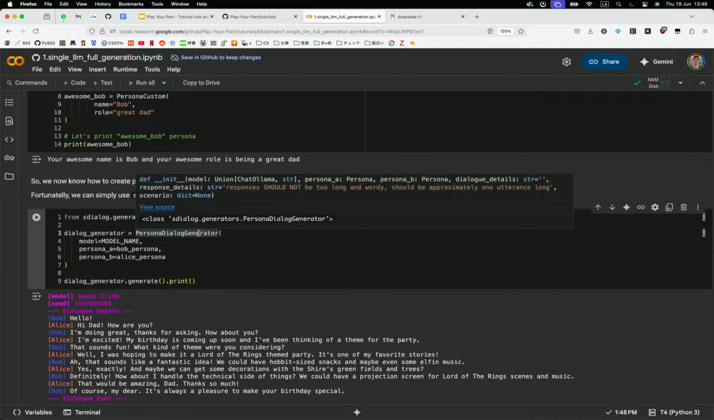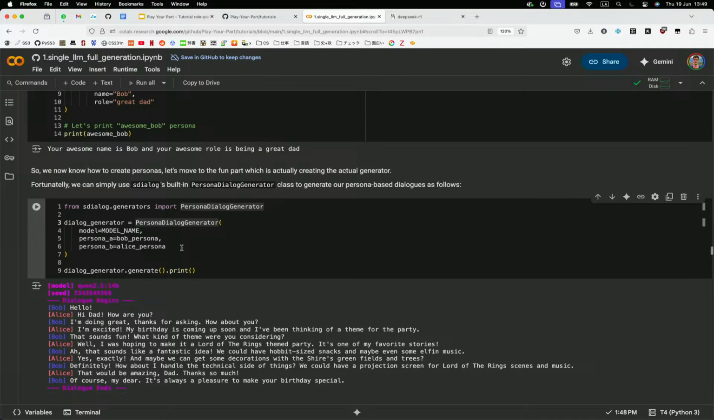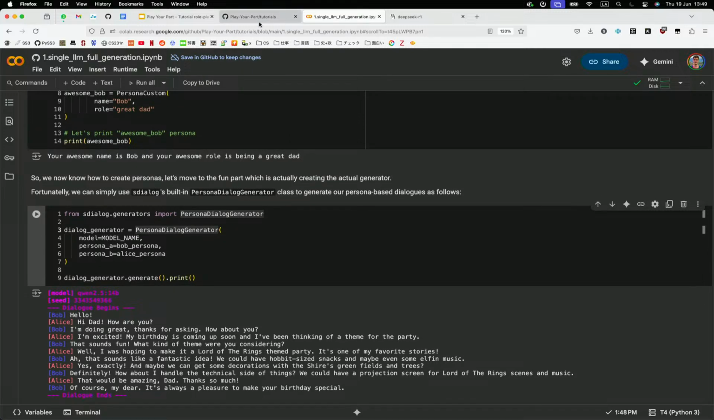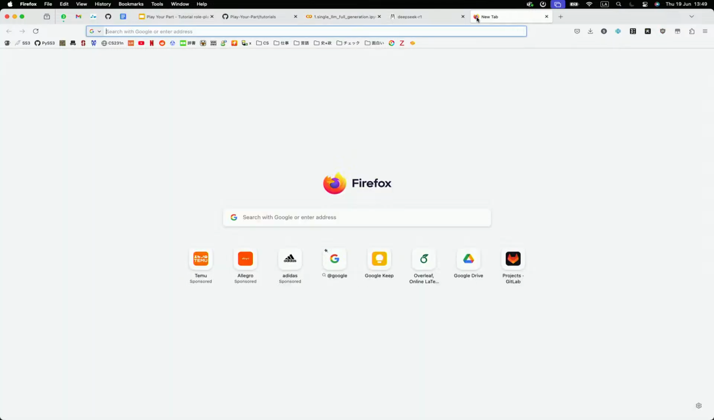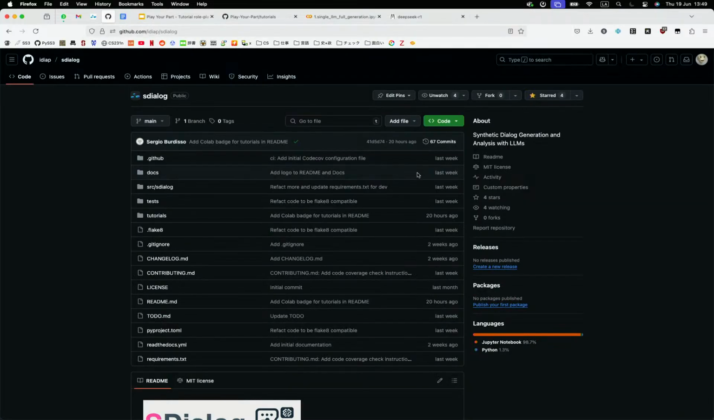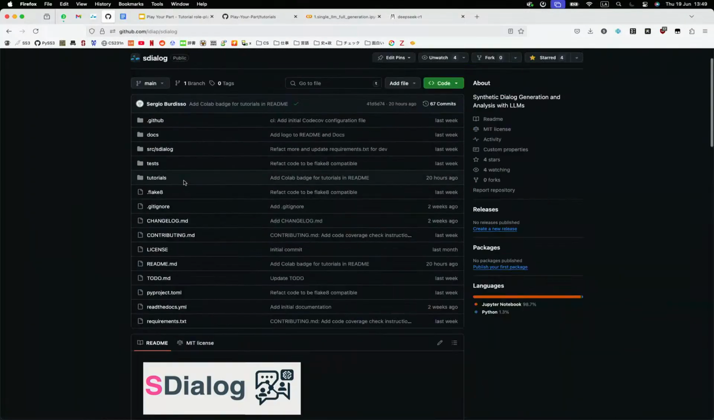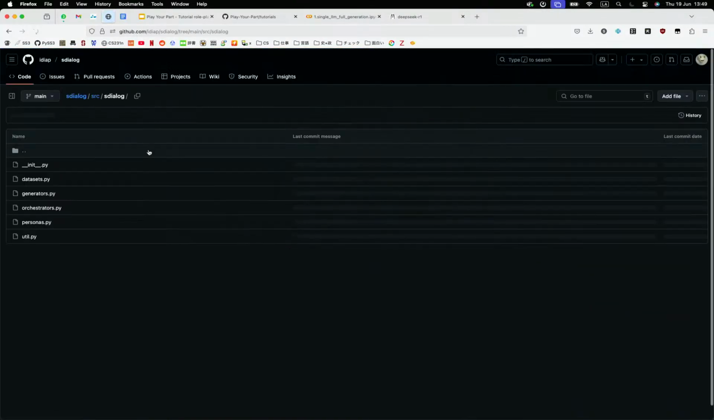In this case, if you want to check exactly what's going on, you can go inside the definition of the model. If you're running locally, you can Control-click. It should take you to the definition, but not sure what it's going to do here. Or if you go to the S-Dialog page, you can actually get access to the code. So here you have everything implemented in the source.